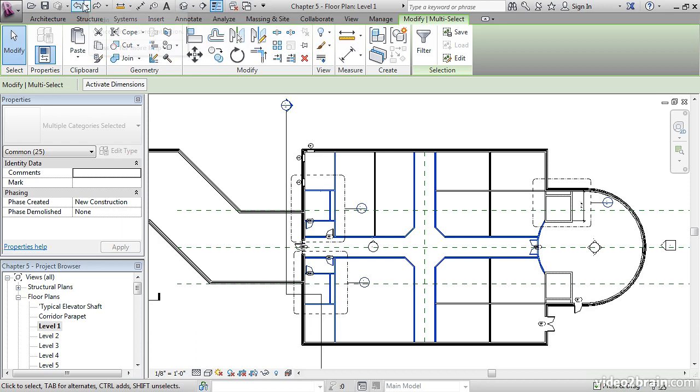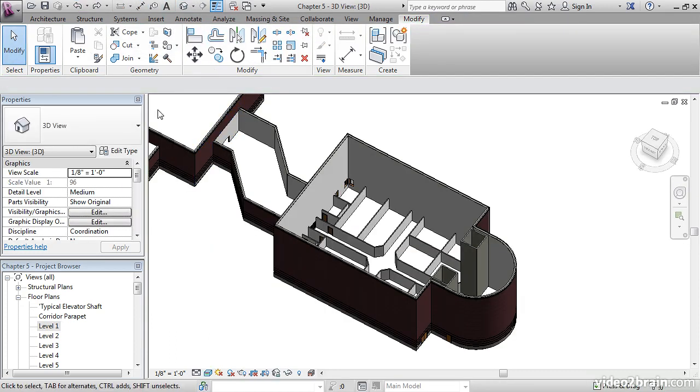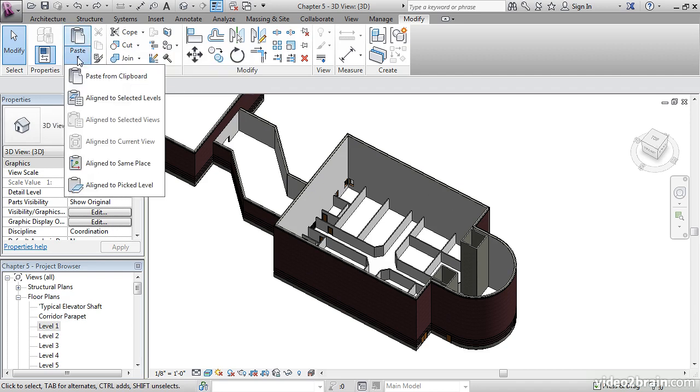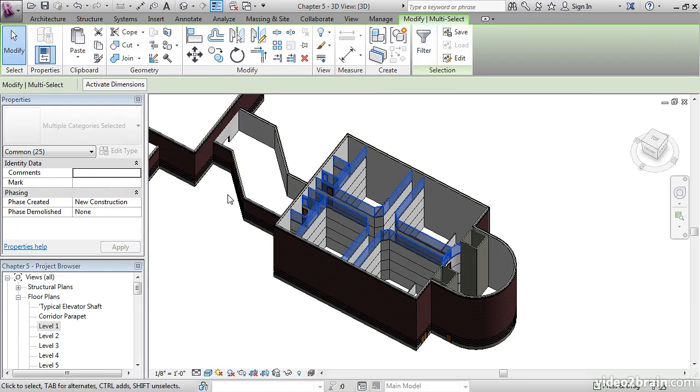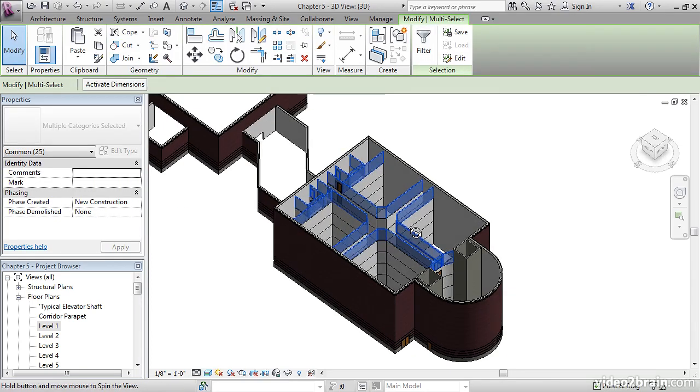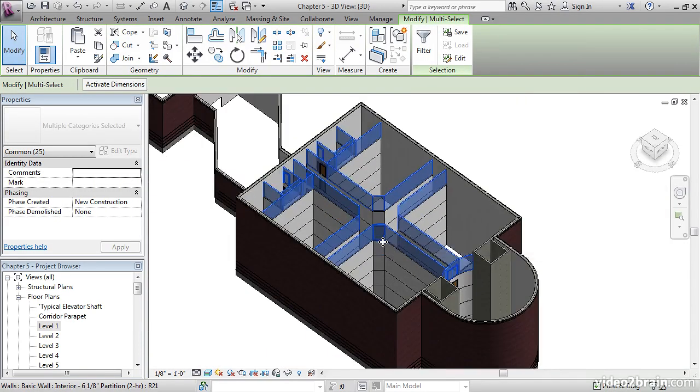On the Quick Access toolbar, click on your default 3D View button. Notice that the Paste function is active. Click the Paste drop-down and go to Aligned to Selected Levels. The levels we want to go to are going to be level 2, 3, 4, and 5. Click OK. This pastes our floor up to the levels above.